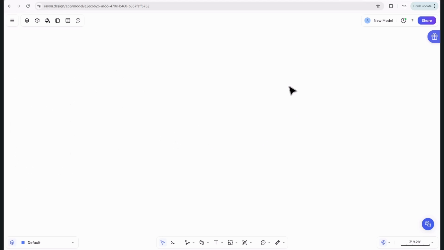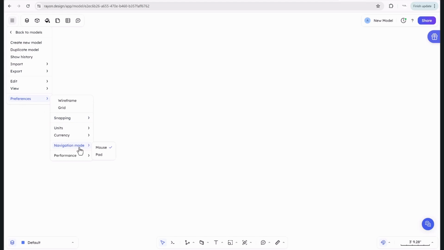So this is my interface. Now I recommend that you get a mouse with a wheel, because it's going to be way easier for you to work in Rayon if you have a mouse. It's going to be easier for you to navigate. So once you have your mouse, you can go here to this hamburger menu and click on Preferences, Navigation Mode, and click on the mouse to make it active. You could also use your pad if you want to, but I highly encourage you to get a mouse.